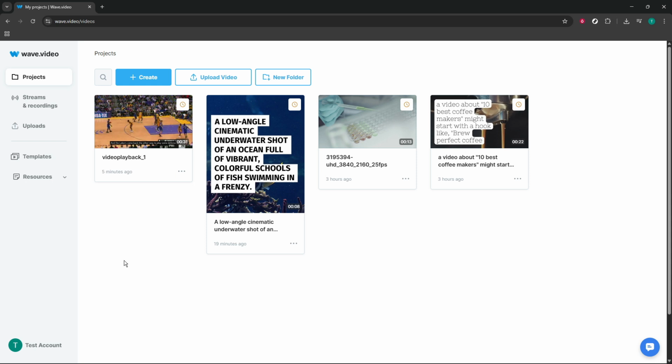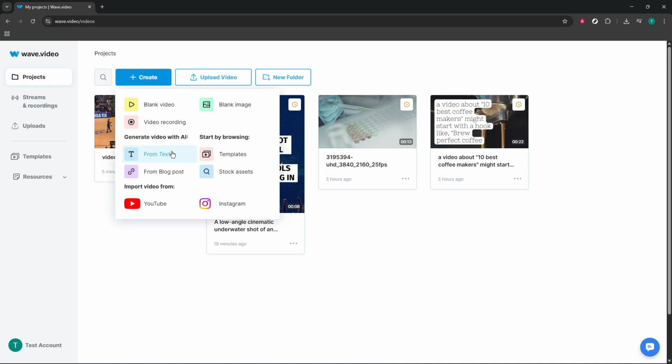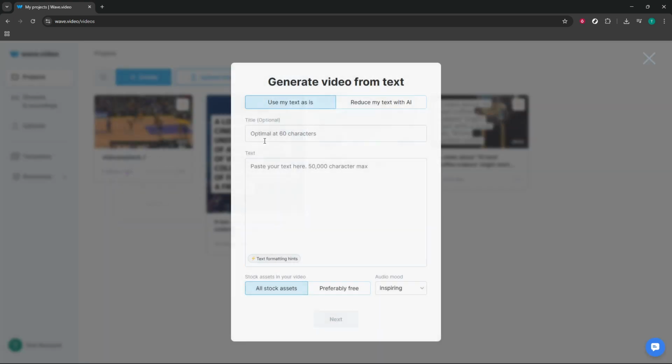Start on the My Projects page in Wave.video, which acts as your main dashboard. This is where all of your videos live and where new ones begin. Look for the Create button, typically at the top of the page. Click it to open the project options. From here, choose from text. This tells Wave.video you want the system to build a video based on what you write, rather than starting from a template or uploading footage.